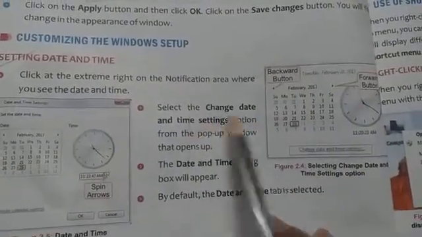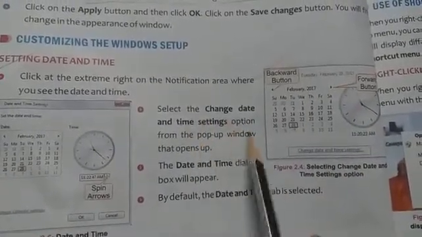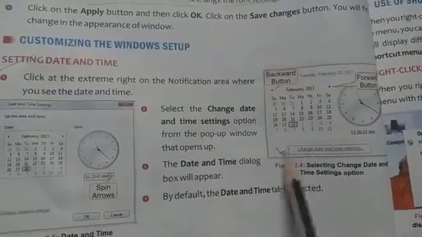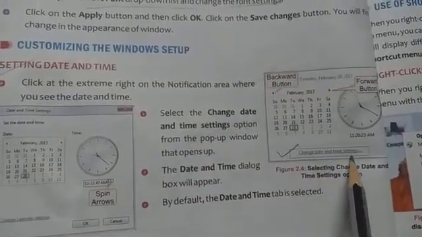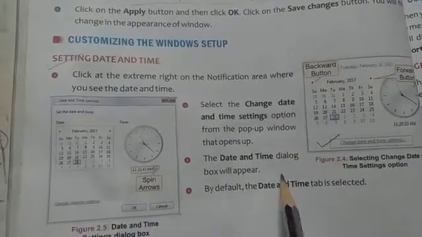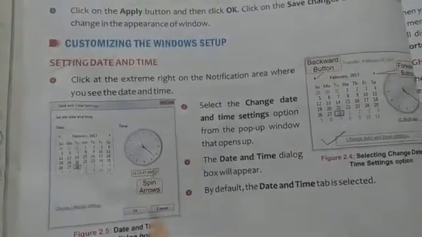Select the change date and time settings option from the pop-up window that opens up. Here we have to click on the change date and time settings option. The date and time dialog box will appear.